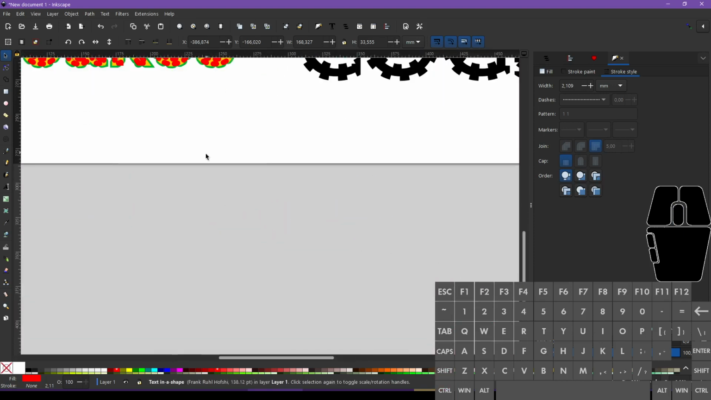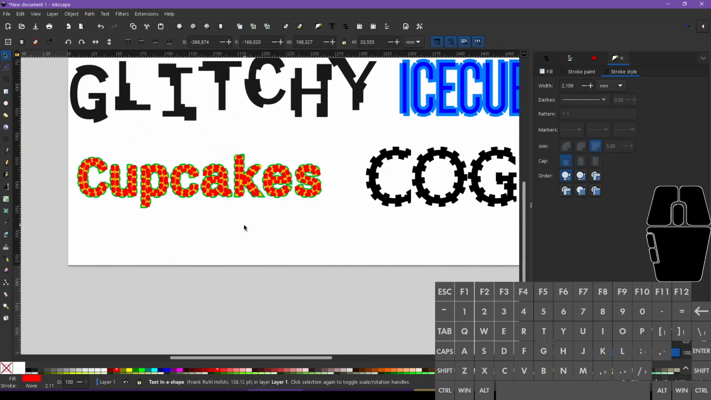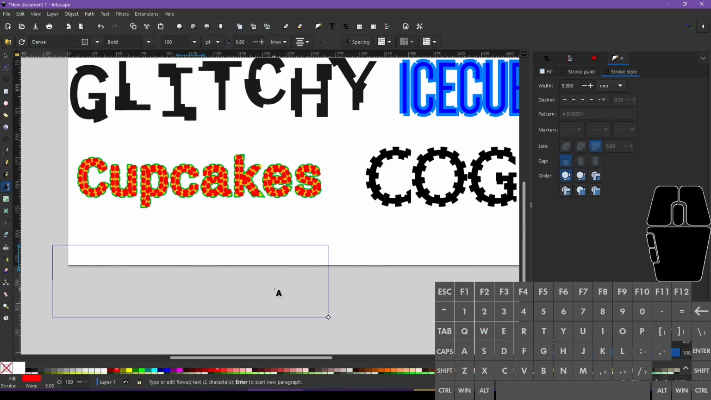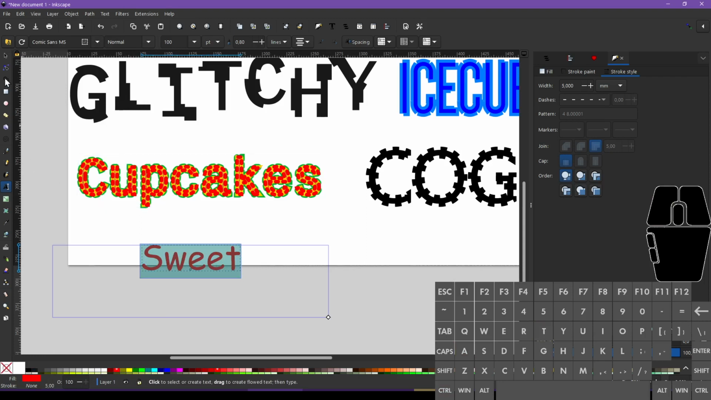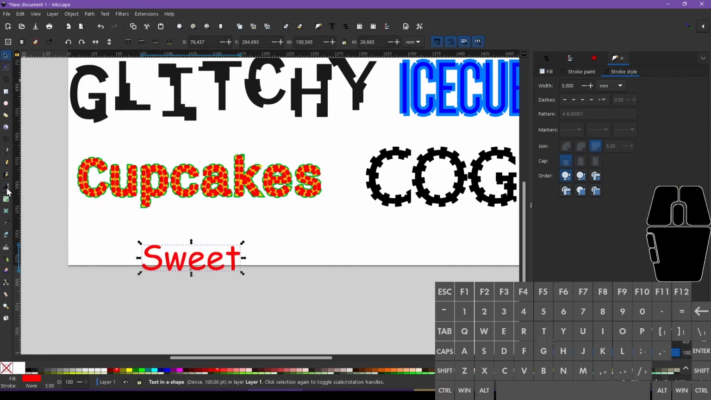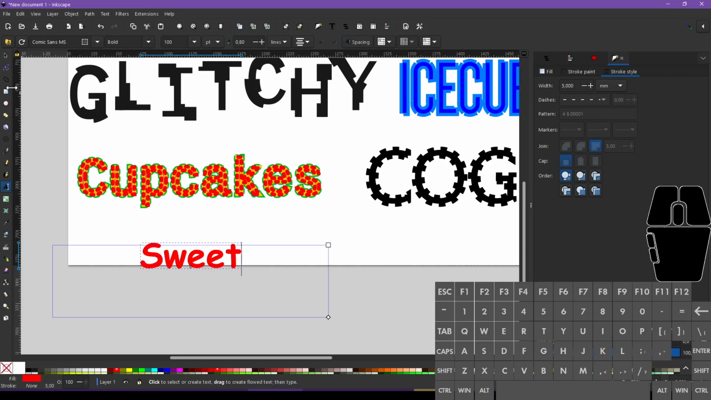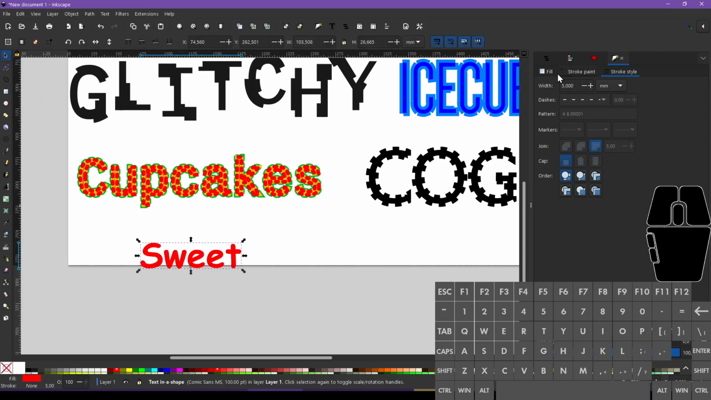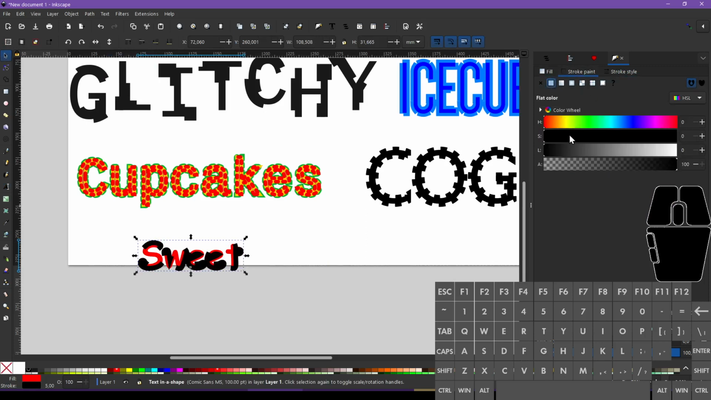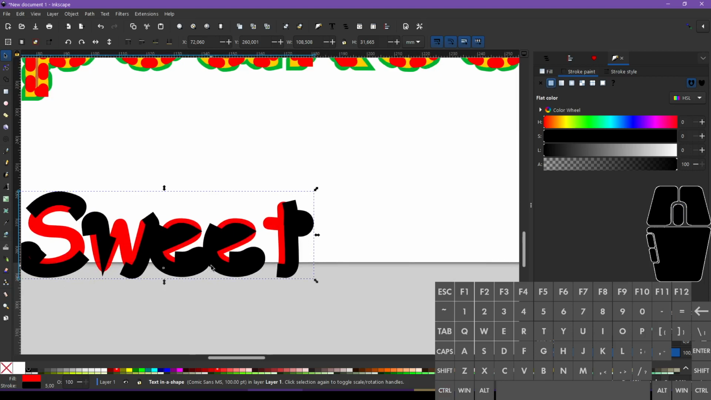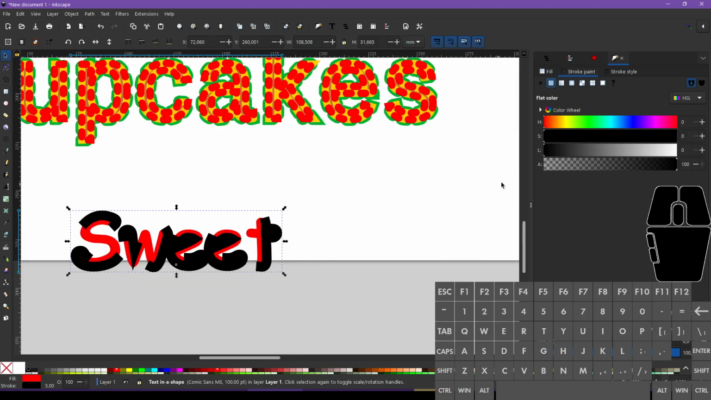Okay, now Cupcakes is basically just a variation of the last one. Let's make some like this, sweet, Comic Sans, okay. Maybe bold. Stroke paint. Again, very nice logo for something unexpected. That's what I like here. It's very unexpected, to be honest.